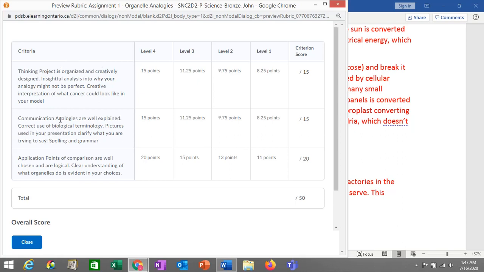Your communication mark is going to be based on, are your analogies well explained? So that chart that you're creating, it's not just do you have the right idea, but are you able to explain the idea well? Is it easy to understand the words that you're using? Correct use of biological terminology. At this point, you should have a pretty extensive glossary, so you can be using that. Pictures used in your presentation clarify what you're trying to say. So do you have a good use of visuals to further elaborate on what you're trying to say, as well as spelling and grammar.